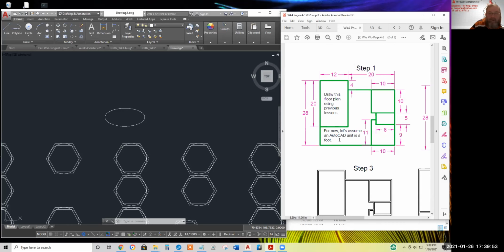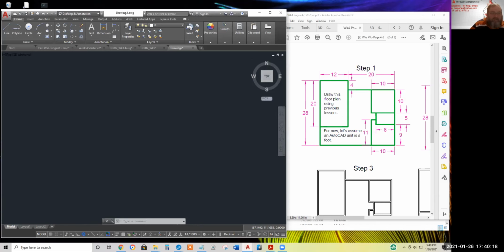But if we all follow the handout exactly as is, we can all stay together and be easier to troubleshoot when things go wrong. Again, the AutoCAD unit is assumed to be a foot. Not very realistic for a floor plan. Architects would deal with an AutoCAD unit being an inch. Not sure how much room this is gonna take up. We'll figure it out as we go.